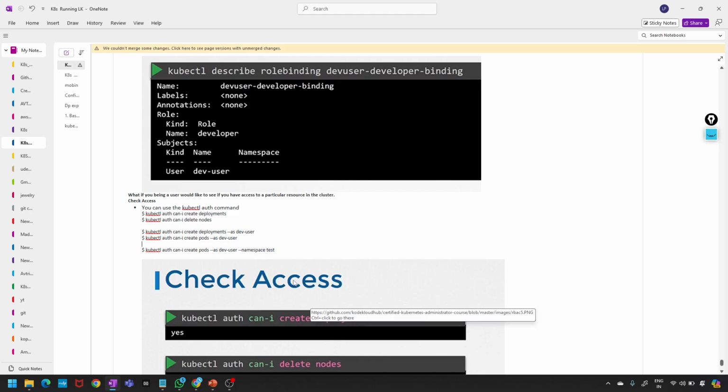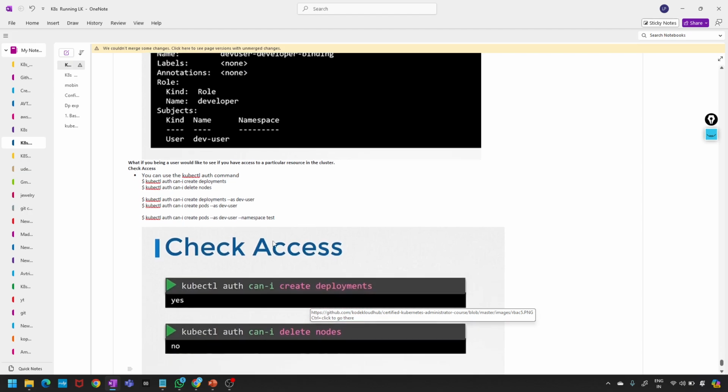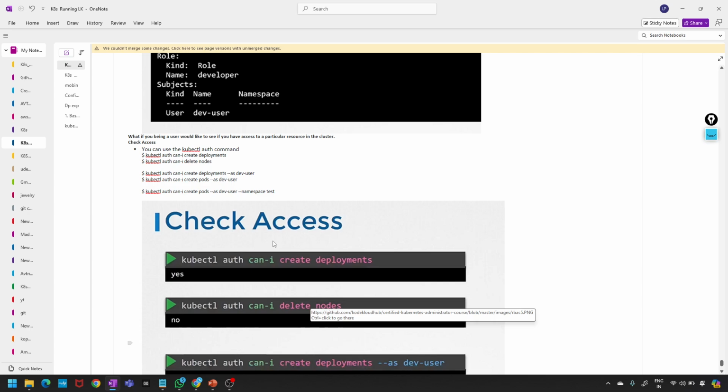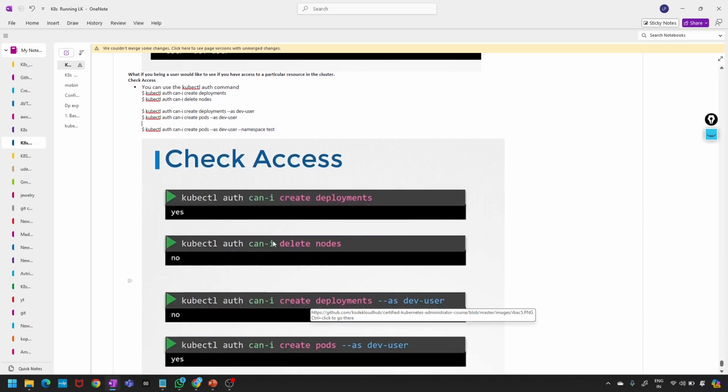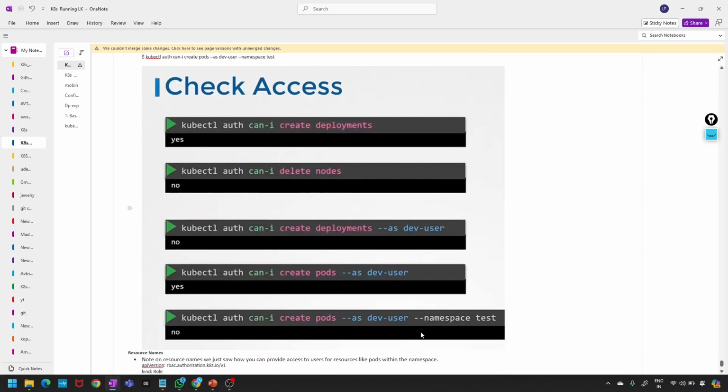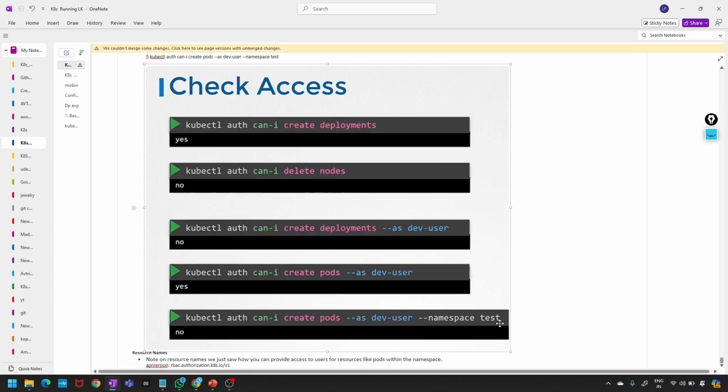So the development user has access to creating pods. You can also specify the namespace in the command like this. You can note this. If you want, you can mention it like this, just as an example. You can mention the namespace while running the command. So the dev user does not have permission to create pods in the test namespace.